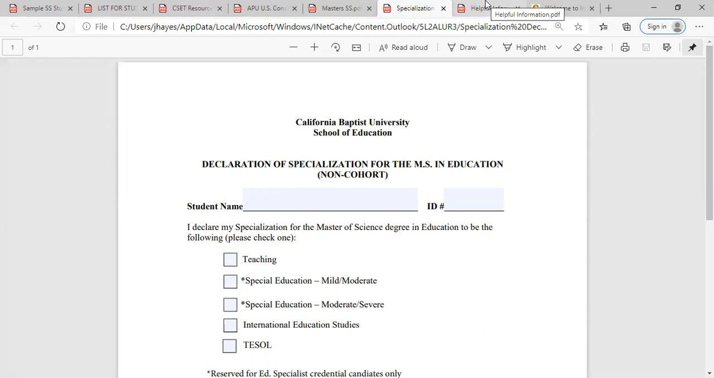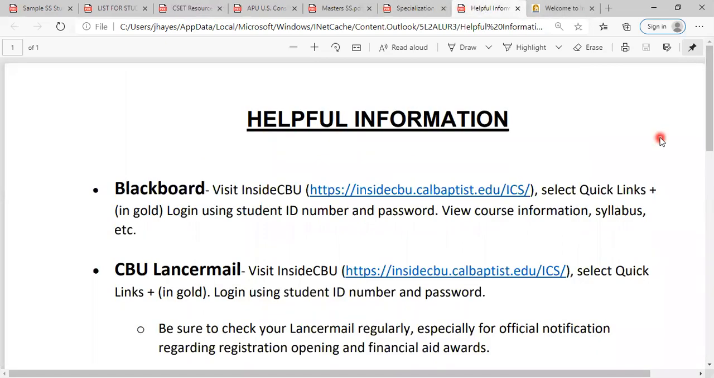And I did include other documents. Here's the helpful information sheet. And I also included frequently asked questions for both student teaching and interning. So feel free to read through all of that and just let me know if you have any questions.